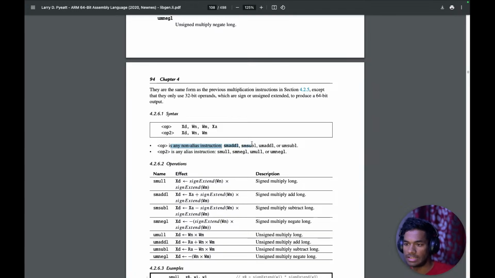These add or subtract long, signed or unsigned. And alias instructions are those whose results can be achieved using these other instructions. And here we have multiply and multiply negate, signed, unsigned, and all are long.